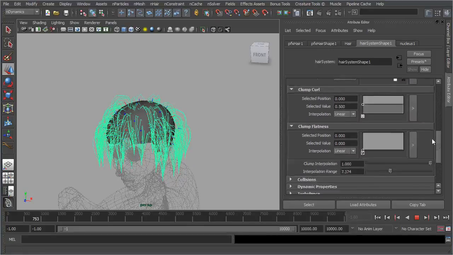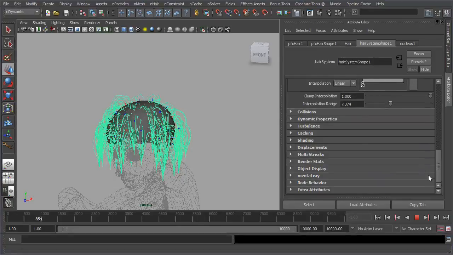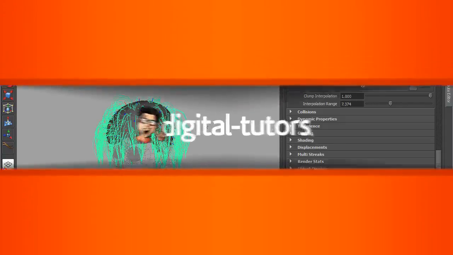And in the next video, we'll work our way down, see if we can look at anything else. Although, to be honest, collisions, dynamic attributes, some of these are more render specific, so we'll leave those until later on in the tutorial. But for now, just play around with the hair a little bit more, and we'll carry on in the next lesson.